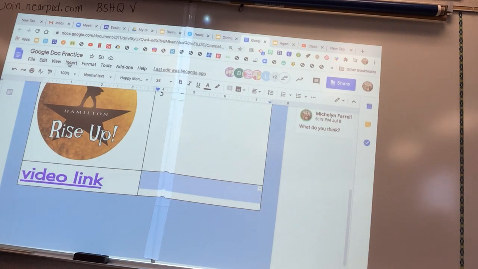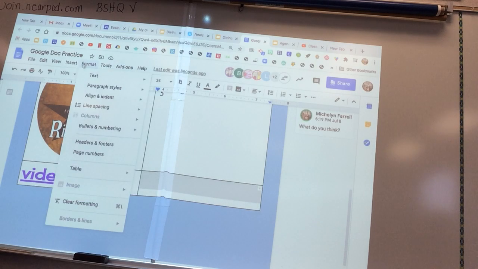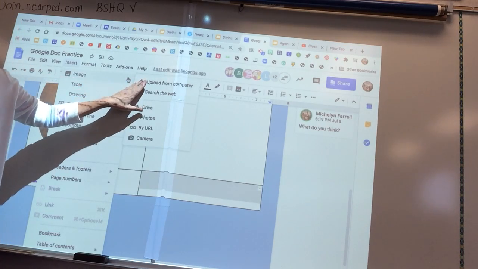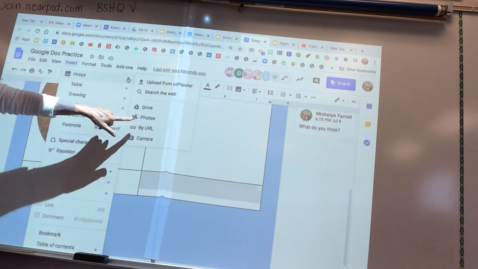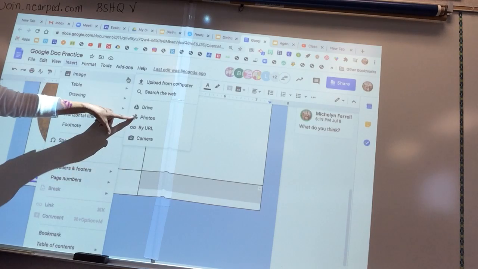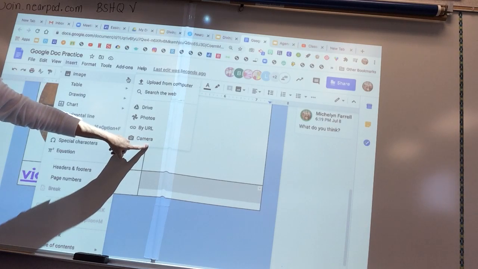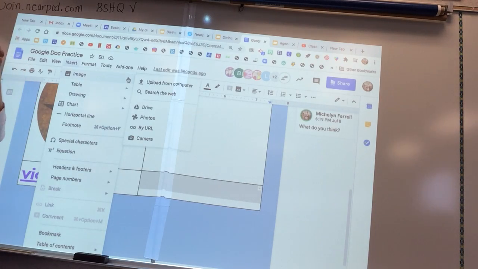You can also go into Insert up above and insert an image, and it gives you some different ways. If you have an image on your computer, you can upload it. If you have it in your Drive, you can find it in your Drive. If you have Google Photos, it'll find it from your photos. There's also URL or camera. This is what I use with my students when I want them to show me their work. They can click here, hold their work up over the camera, and click, and that's how they can show me their work in Google Docs. Just a super quick thing.